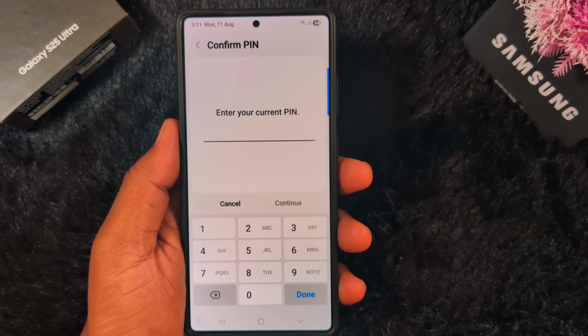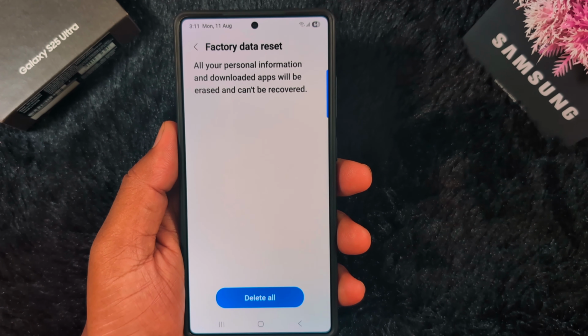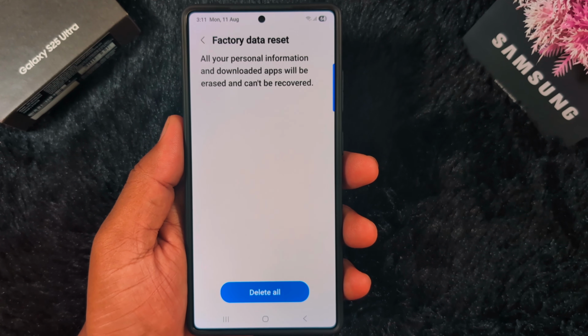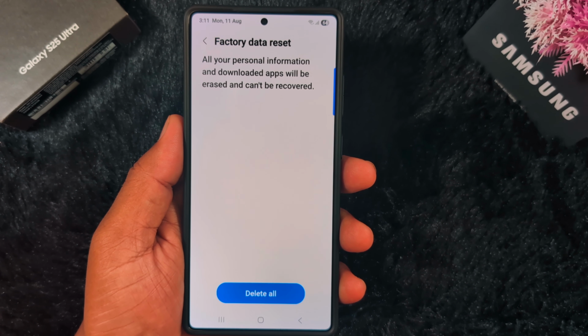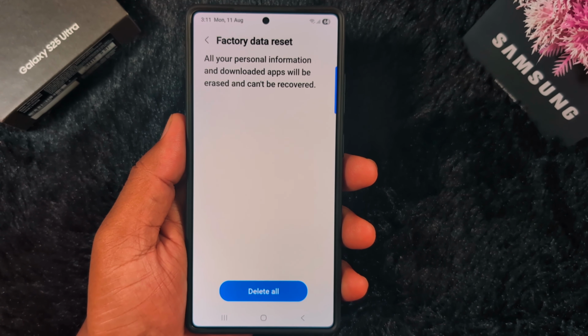Now enter your current PIN. Make sure you remember your PIN to unlock it. Now you can see Factory data reset again. All your personal information and downloaded apps will be erased and can't be recovered. So make sure to back up your important data again, just a reminder. Now tap on Delete all.